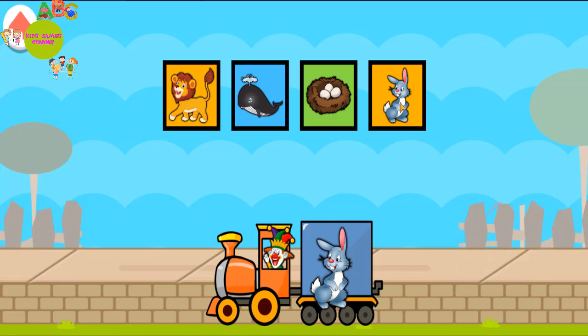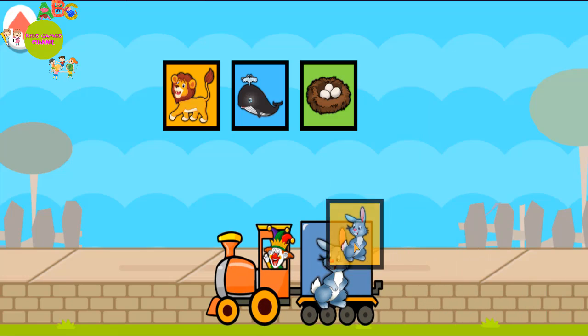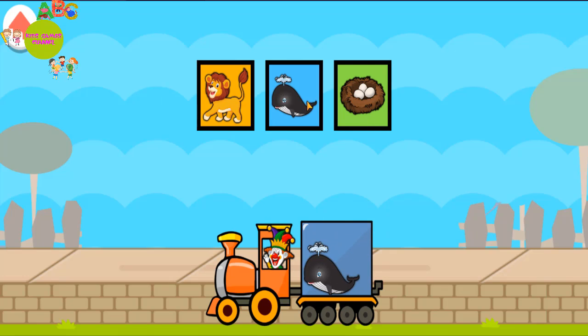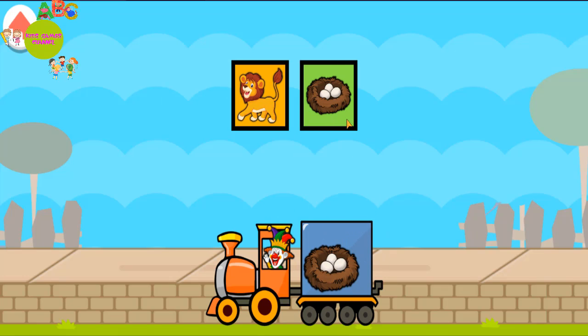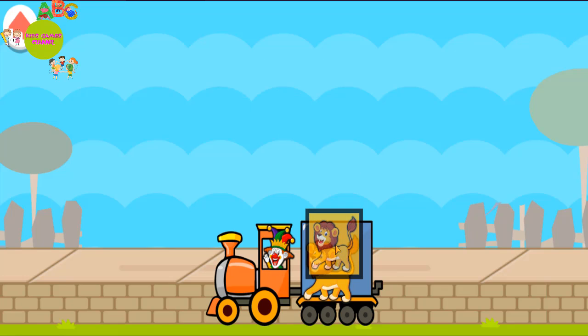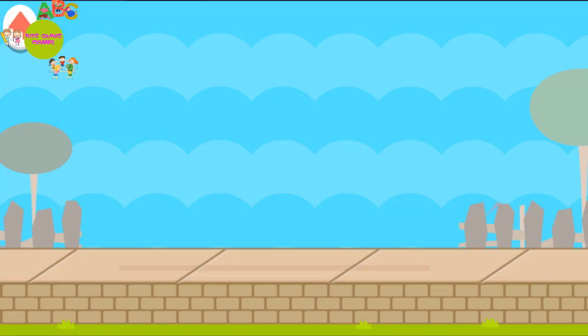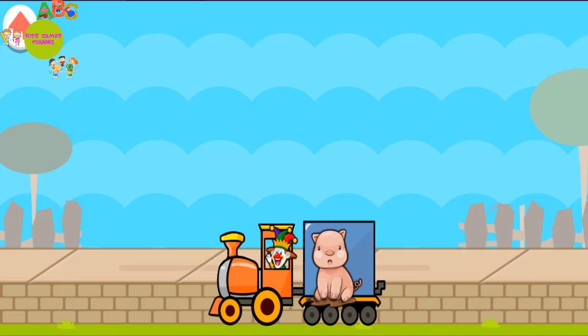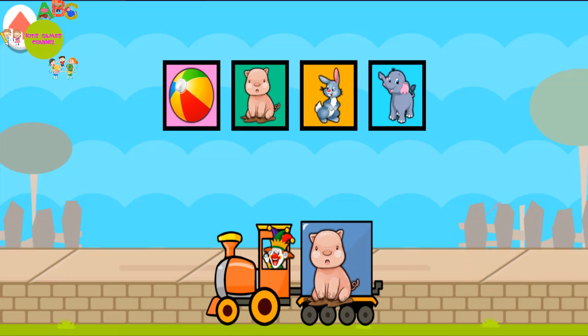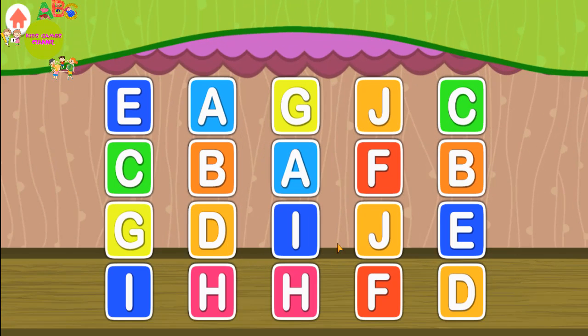Drag to match the same pictures. R for rabbit. W for whale. N for nest. L for lion. Drag to match the same pictures. Find the matching pairs.